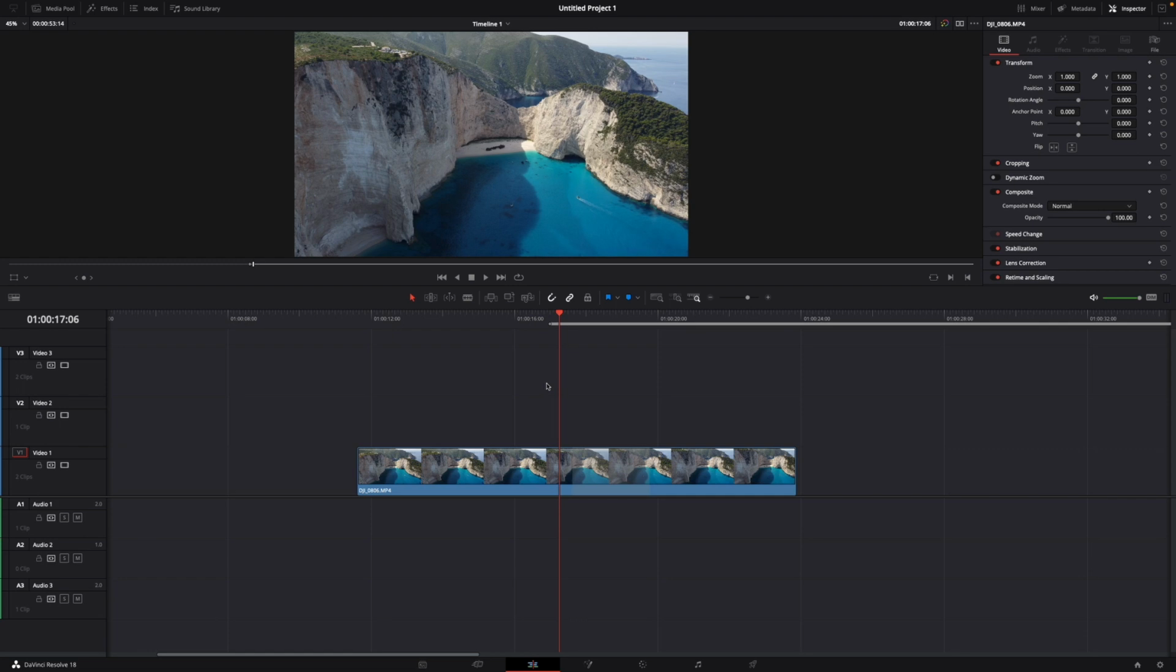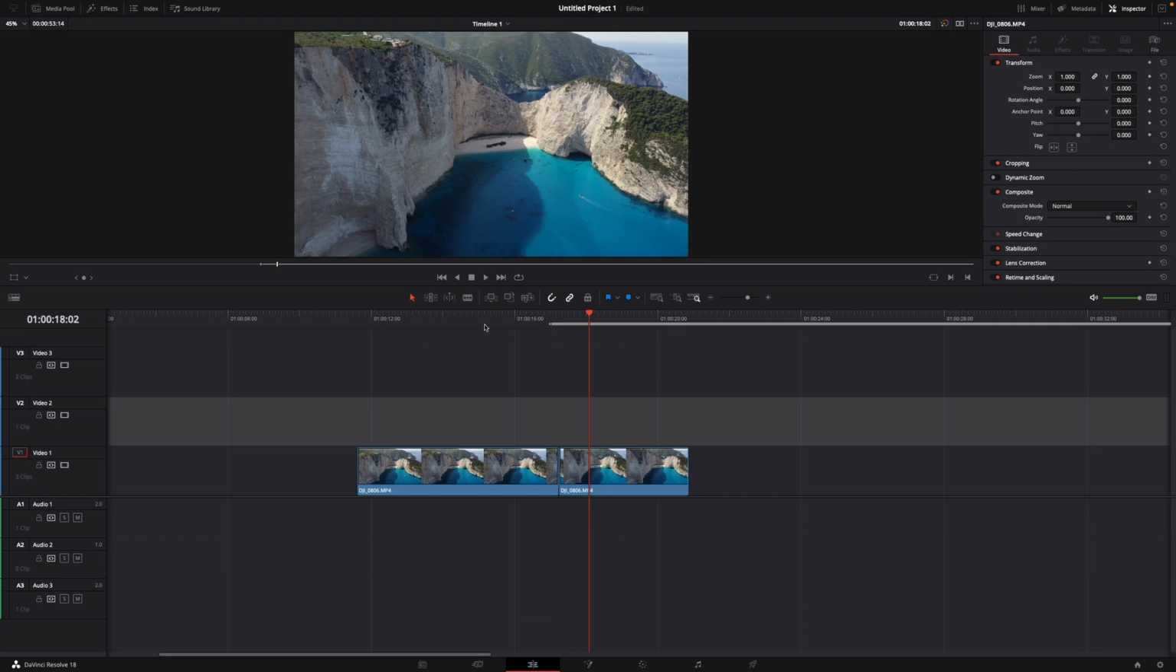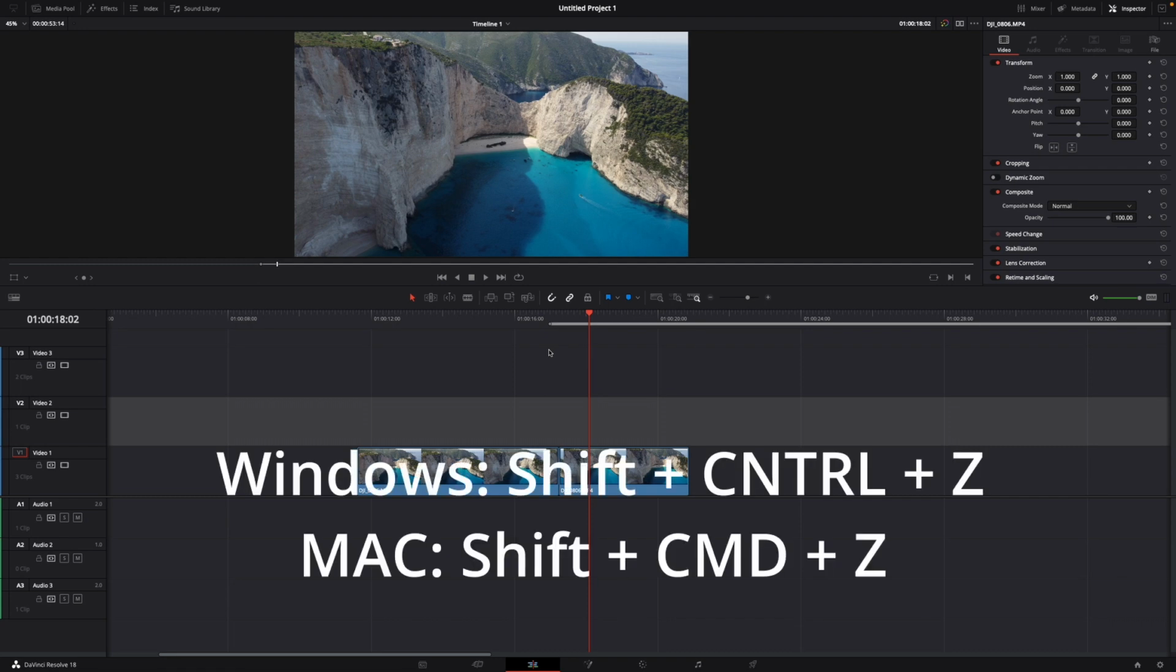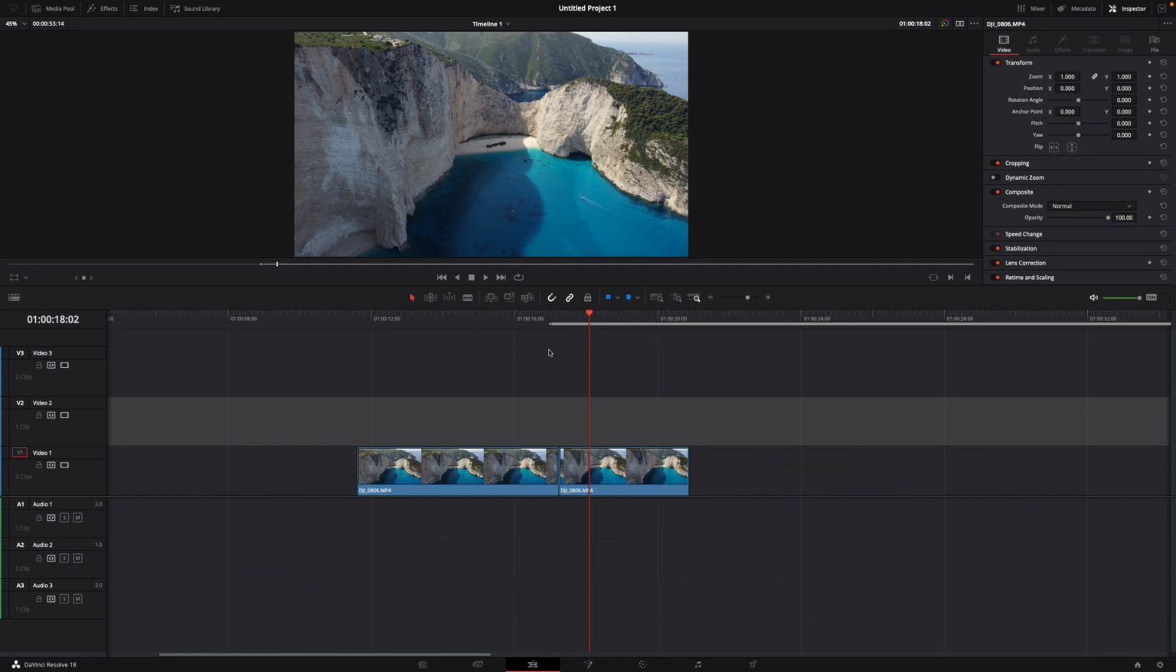Today I'll show you how to redo an action in DaVinci Resolve 18. Okay, as you know from my last video, to undo an action it's just, on MacBook, Command plus Z, and to redo an action there's also a simple shortcut for this. On Mac it would be Shift plus Command plus Z, and on Windows it would be Control Shift and Z.